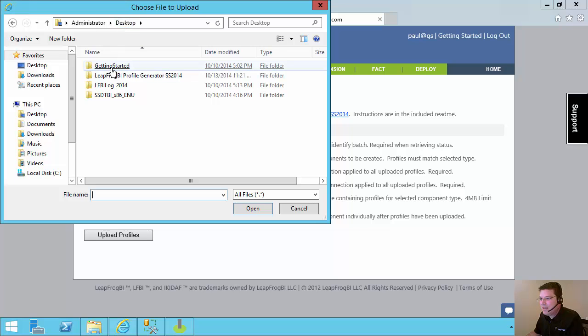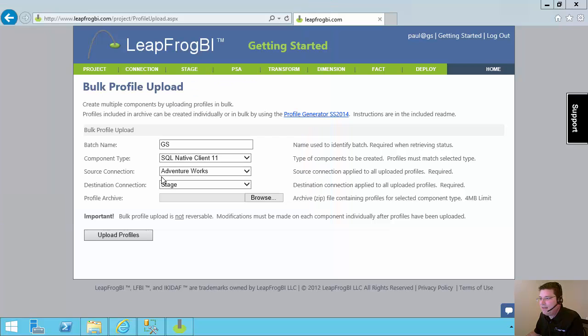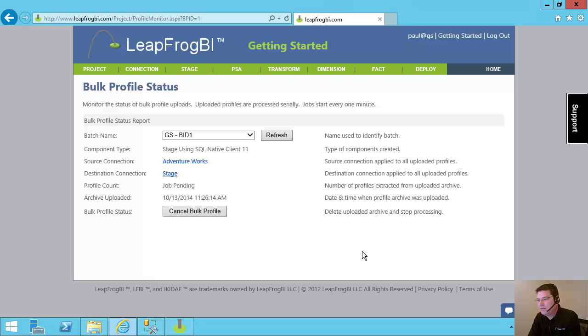Lastly, I'm going to go and navigate to that little zip file that I created and upload those packages. Now my stage process is basically complete. I have provided LeapFrogBI all the information I need to have those stage components generated for me. And what LeapFrogBI is going to do now that we've queued a bulk profile job, is it's going to process that job and generate those stage components for me.